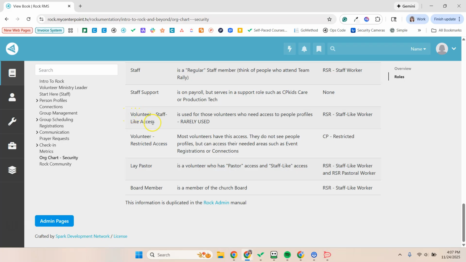Then we get to our volunteer roles. Our volunteer staff-like access, and here it says it's rarely used, and it's for the volunteers who really need to access people profiles. They are given, it says, staff-like worker role, and this is an actual privilege in ROC that was built into core. It gives them almost all of the same capabilities that a staff worker would get.